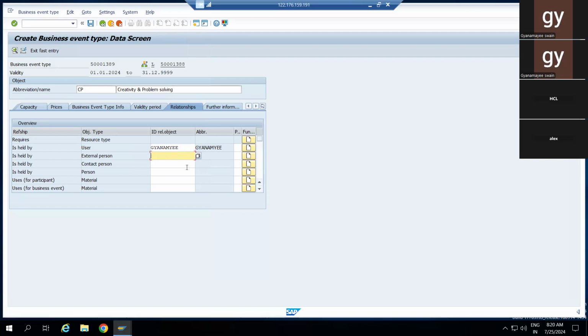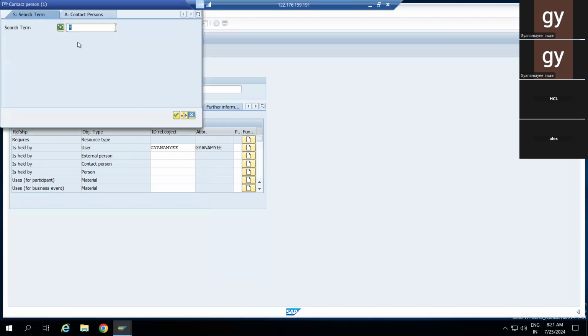External person is not required because it's an internal training. Contact person is required for internal training only. Yeah, you can add a contact person if it is going to. It is not there, you have to create.